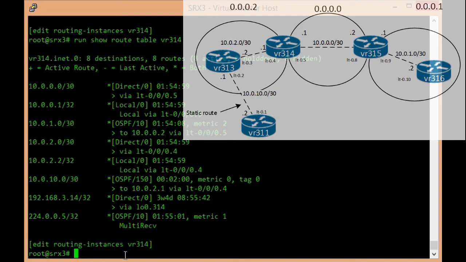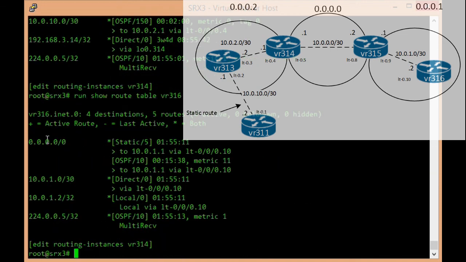Our 315 will be similar, so let's take a look at 316. Again, should be pretty sparse. Sure enough, we have our default route that we dynamically configured, right? And our 1 network, which is the network we're directly attached to, and that's it. This is the multicast for OSPF as well, so you'll see those on all the routers that have OSPF configured.